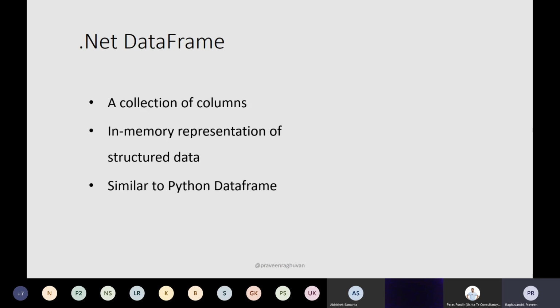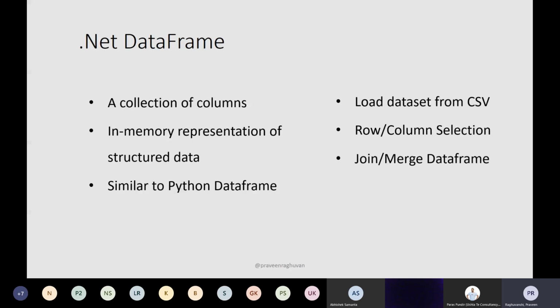It's very similar to Python data frame. So you can load a dataset from CSV. You can select rows or columns. You can combine two data frames. So for example, you have a data frame for one time period, like 1 year, then you have another time period data frame. You can just combine them together like you do a merging of two tables.